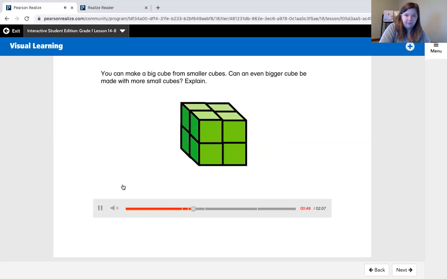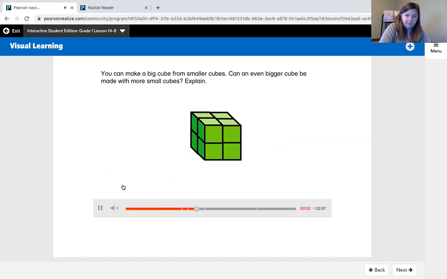You can make a big cube from smaller cubes. Can an even bigger cube be made with more small cubes? Explain. If you keep going with the pattern of adding more cubes in equal numbers around each side, you can make a bigger cube. If I was just to add 2 cubes here, it would be a rectangular prism and it would not be a cube. So you would need to add cubes to the side and to the top to continue it being a cube. Yes, you can make a bigger cube by adding more small cubes.